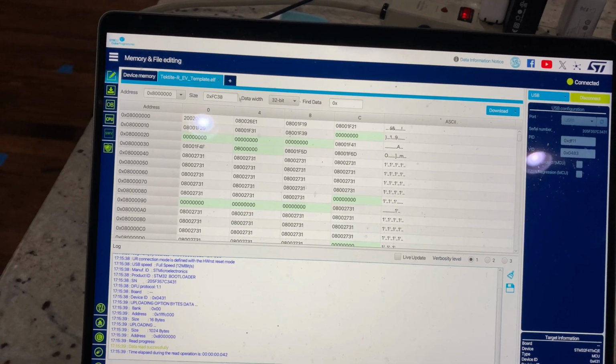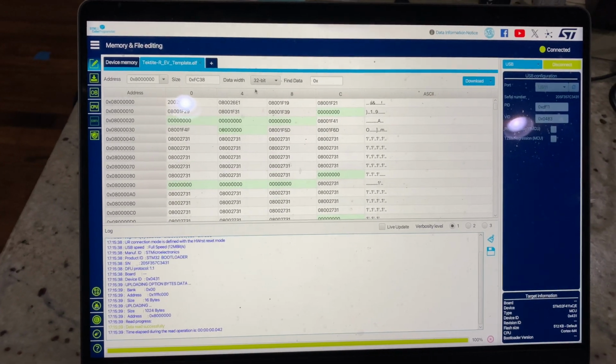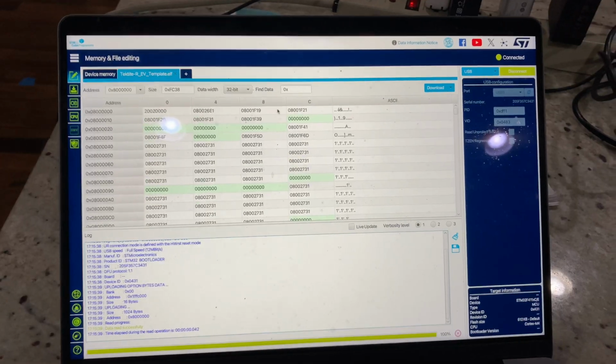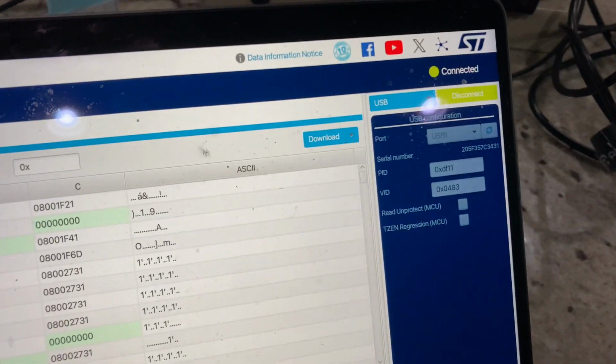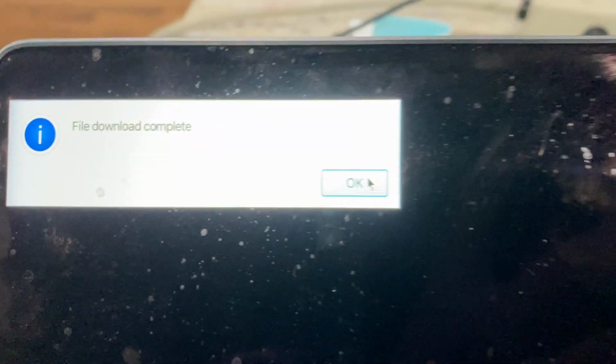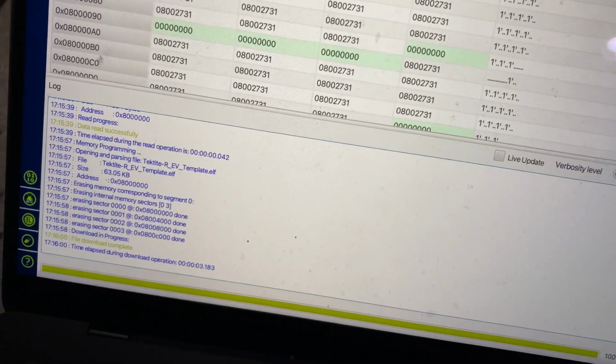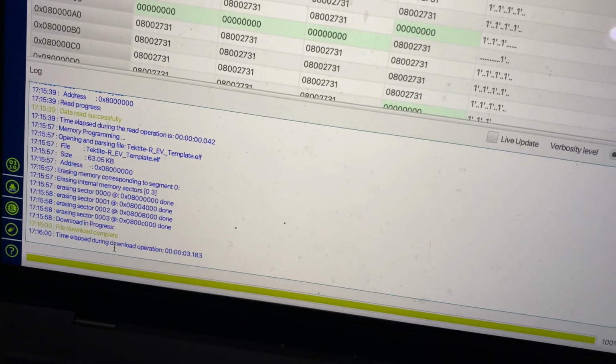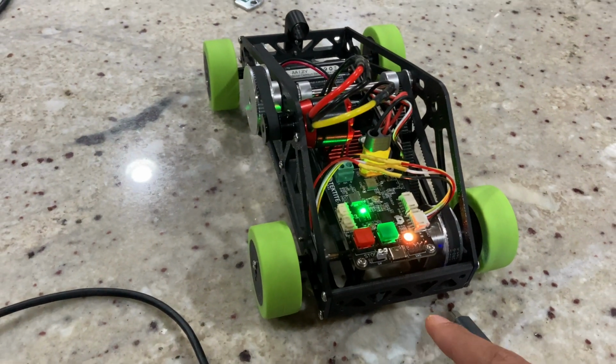But now we're going to go to our code that we just compiled, and for me, I haven't actually programmed anything, so this shouldn't do anything. And just press download. You'll see it's doing something. It's rewriting it. You'll get this notification, and you'll see that now we've successfully downloaded it. So now we've downloaded the code on the vehicle.